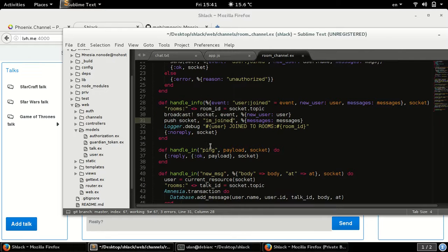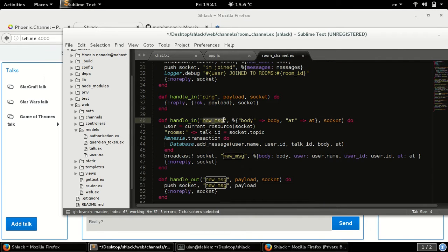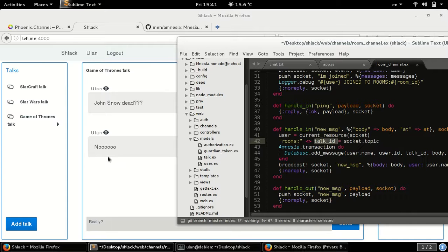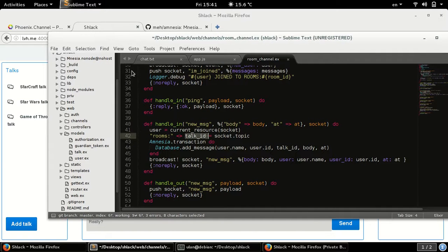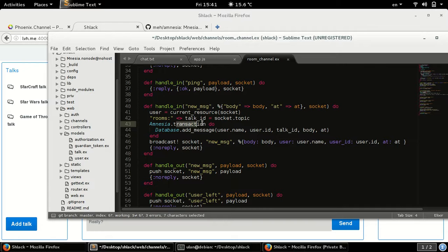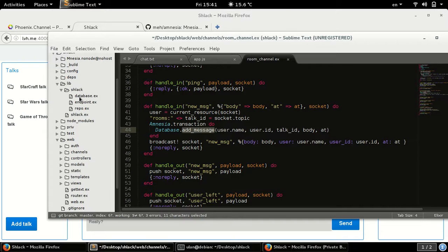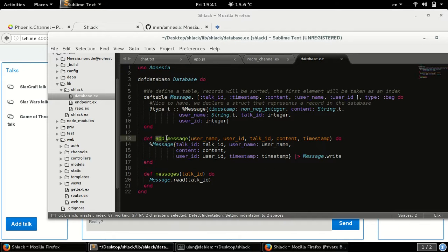So let's go to our new message event. This is our payload, and then we find the current user who is sending the message. Find the current talk ID, the ID of this talk, and then create a transaction, Mnesia transaction. Inside the Mnesia transaction we put this message, the add message function. We defined this function previously here, add message.